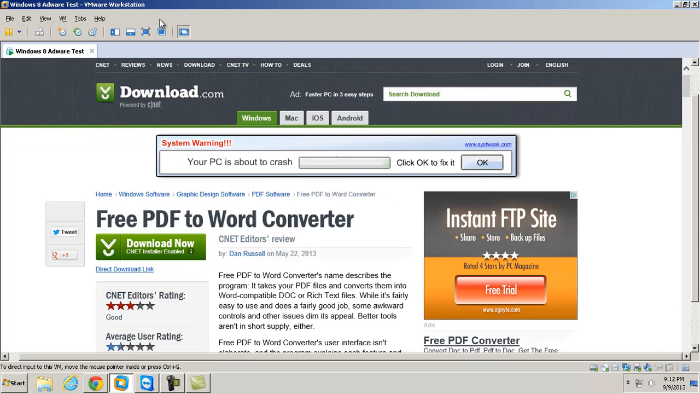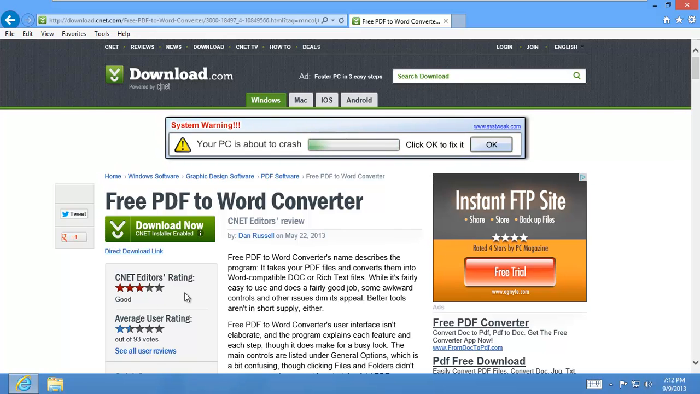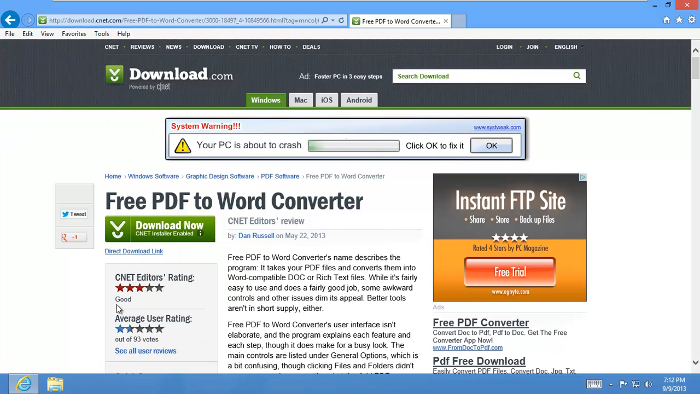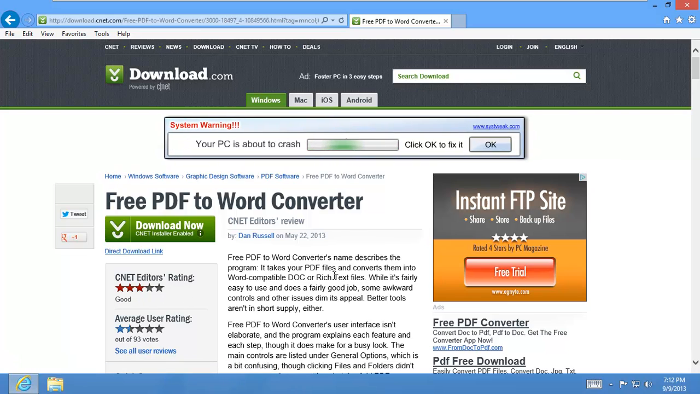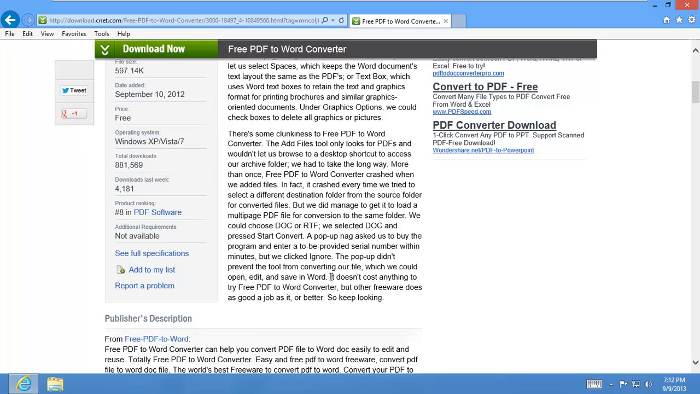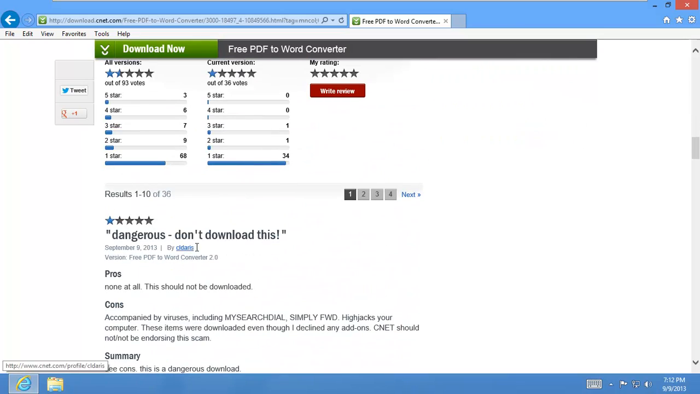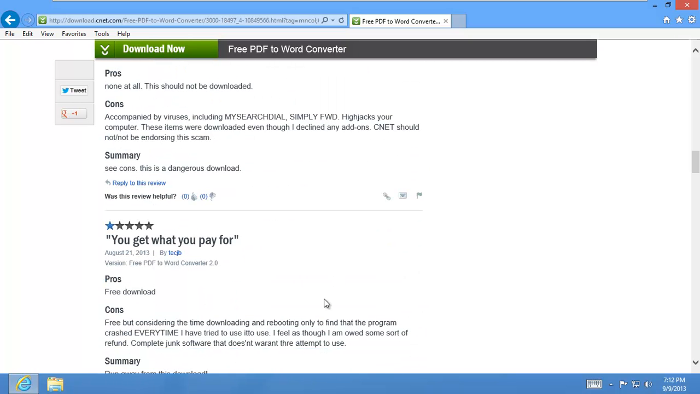Alright, the next and last piece I'm going to install here is a program called Free PDF to Word. And if you're on download.com or download.cnet.com and you see a program and you see the CNET editor's rating is, hey, it's good. Alright, well, I'm going to grab that. But if you go down and look at the user's opinions, dangerous. Don't download this. Accompanied by viruses including My Search Style, Simply Forward, hijacks your computer. You get what you pay for.